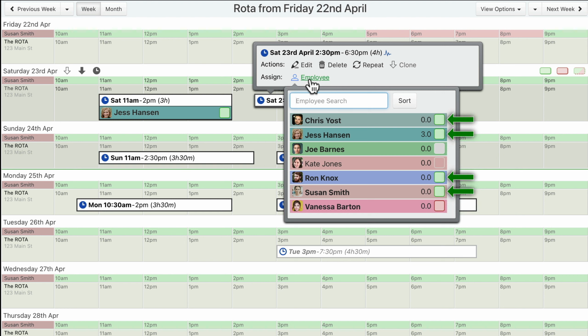A green box indicates the employee has said they are available. A red box indicates they have set their availability to busy or unavailable. A gray box indicates they have not yet set their availability. Employee records that aren't yet connected with a user account do not show any color box, because that employee cannot log in to set their availability.